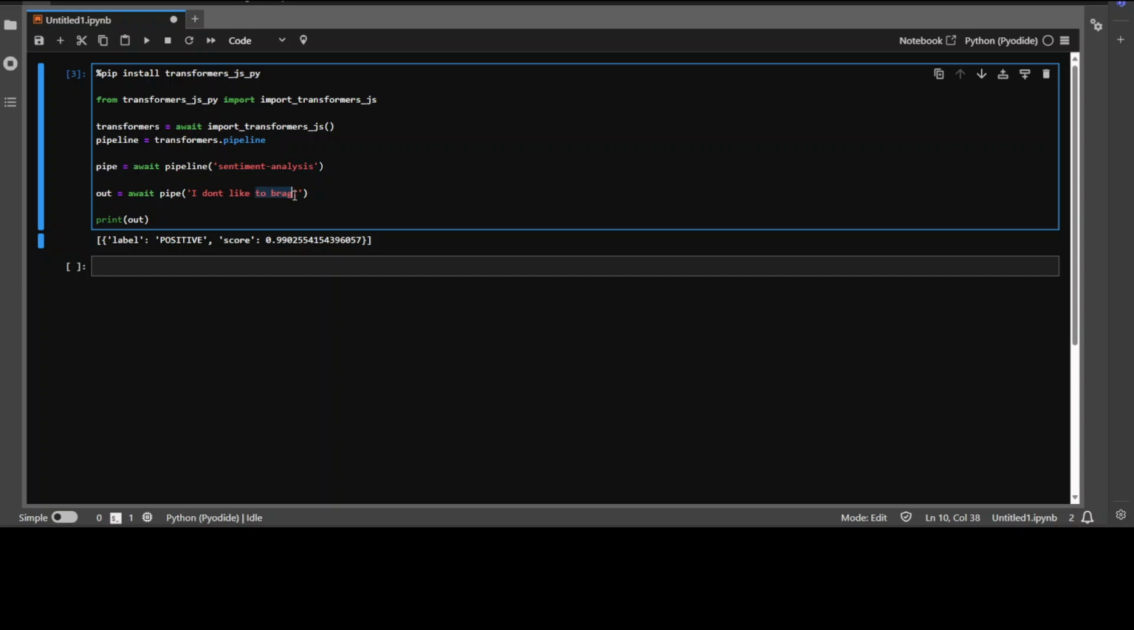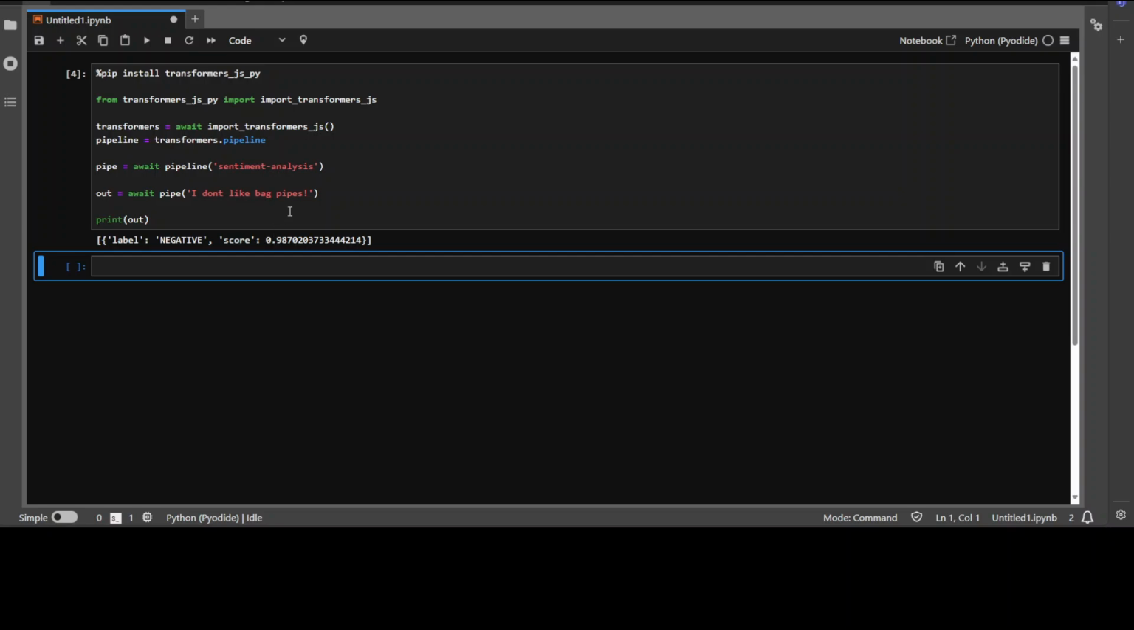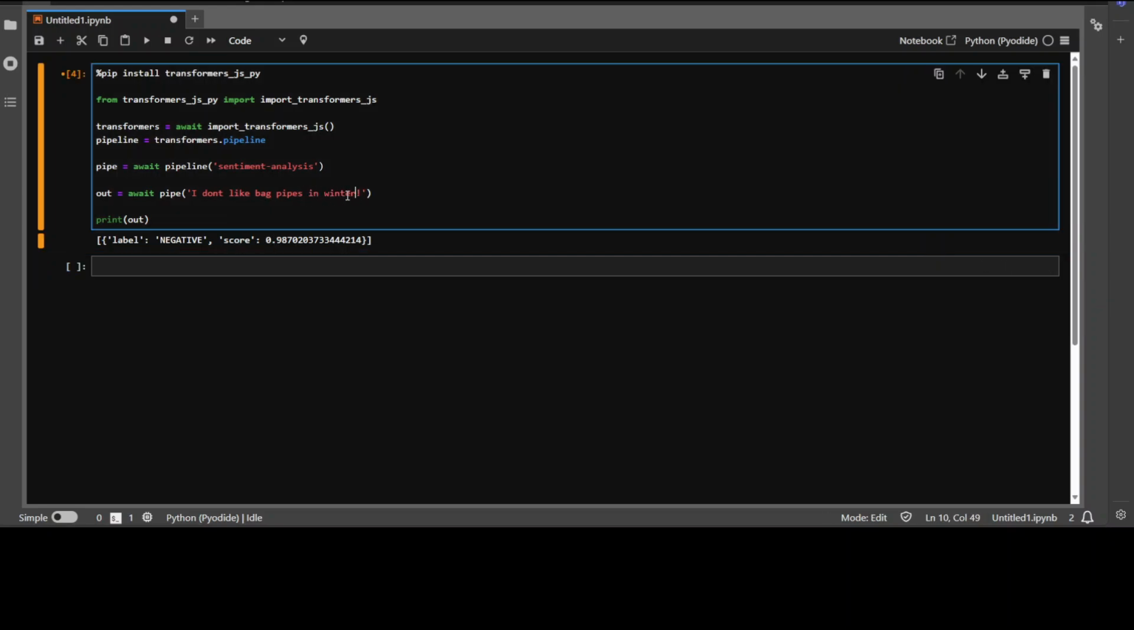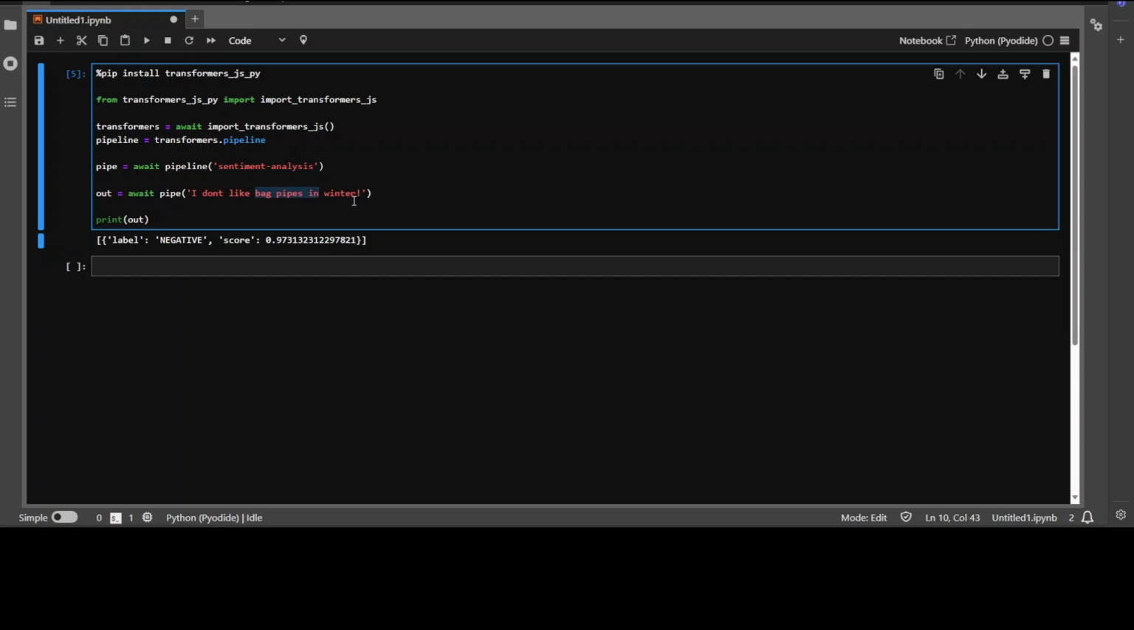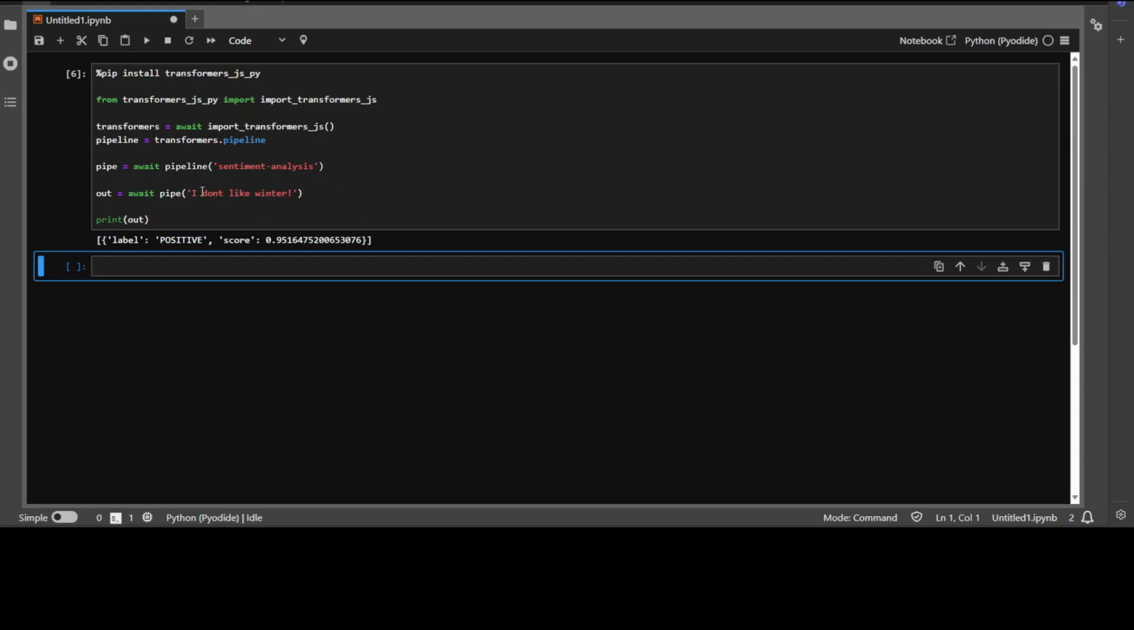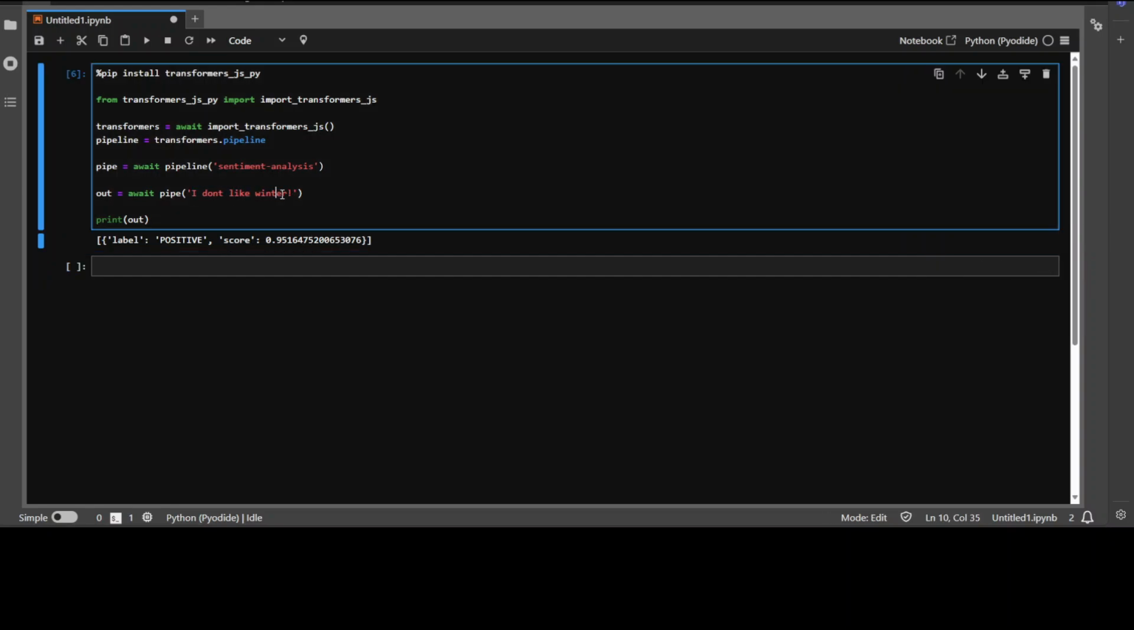"I don't like bagpipes." It's a negative one. "Inventor," so it is just a nonsensical one. Okay, and then you can just say "I don't like winters." So still it's positive, it doesn't matter. So you see how easy it is to use this in any notebook, in the familiar Transformers library.